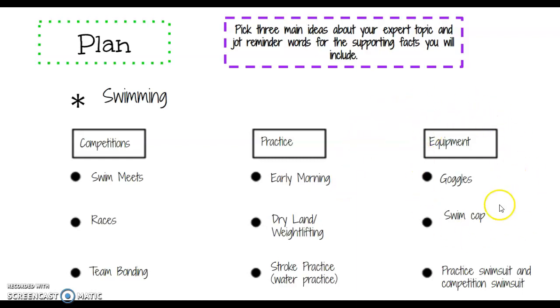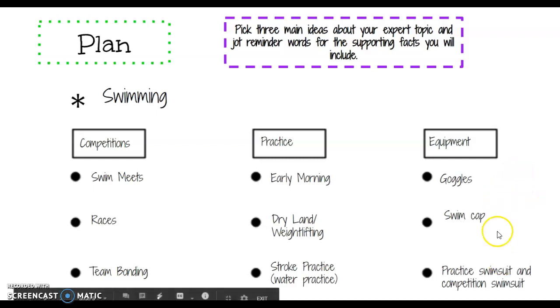And then my third and final paragraph would be about equipment. What do you need to swim? And I would include those details.